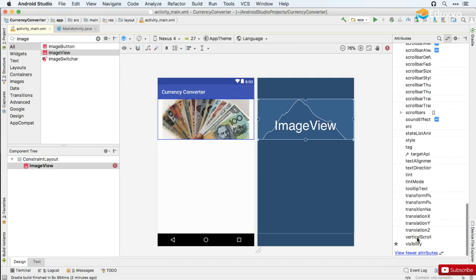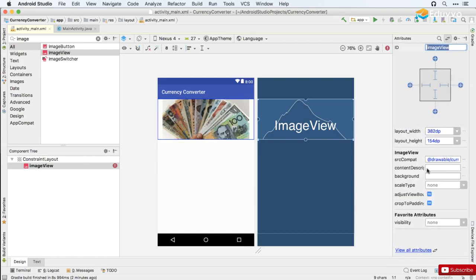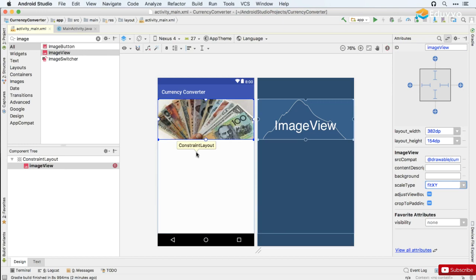we can try a different scale type. And I'm going to go for fit XY, which will just stretch it out to the width of the device. Of course, if you prefer, you can use the more usual fit center or something like that. Okay. And then we're going to constrain it to be linked to the left, right, and top of our screens.